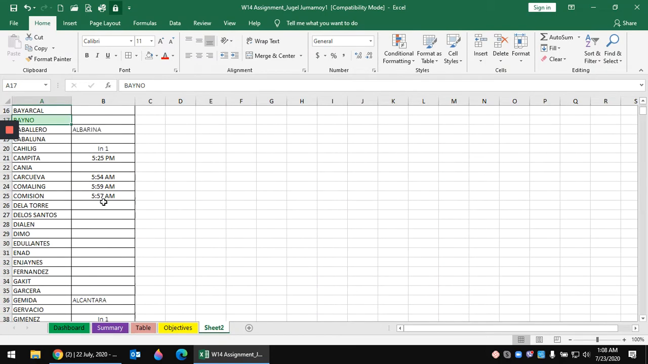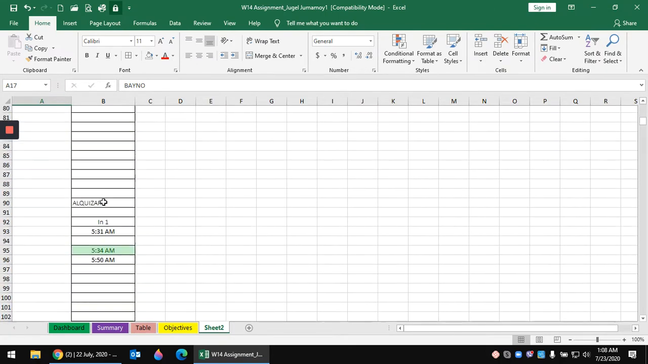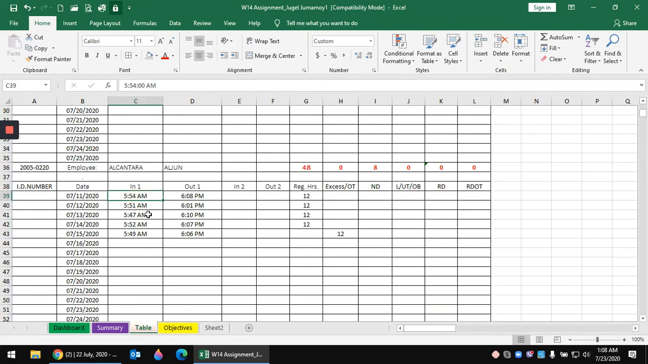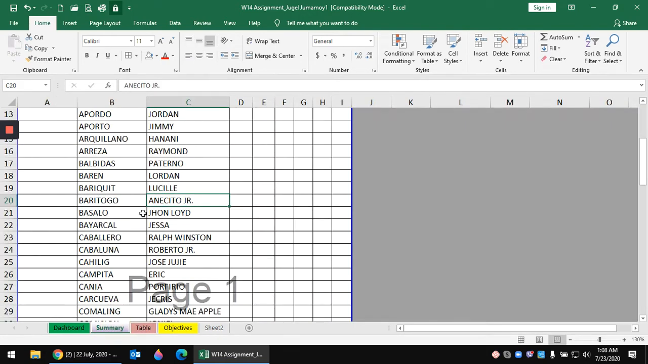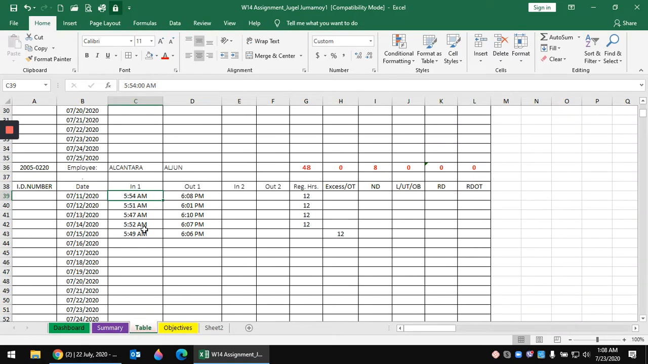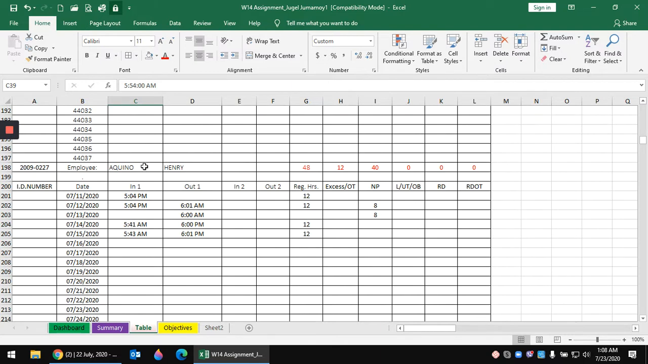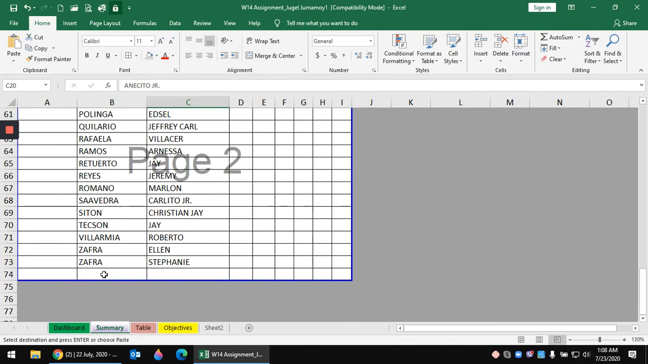We will find another highlighted name, if there is any. Okay, so this one, the name Aquino is highlighted under the names in the table, which means that Aquino, although he is present here in the table, his name is not included in the summary list. So in this case, we will find the name of Aquino here. Okay, so there is Aquino Henry. We will copy his name, then we will put it here at the bottom.